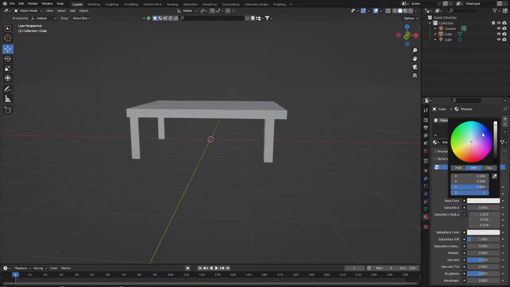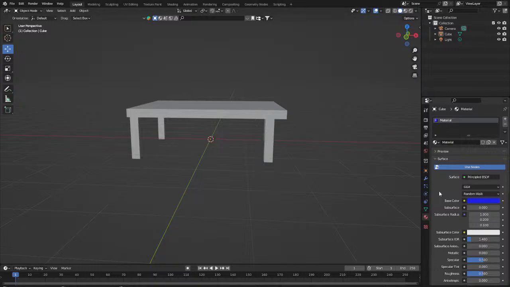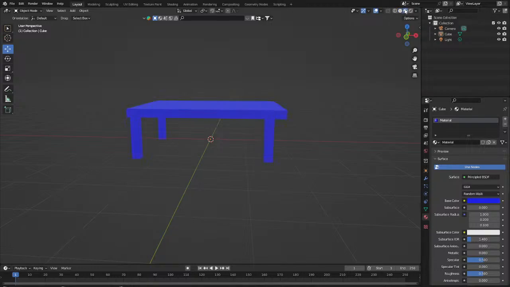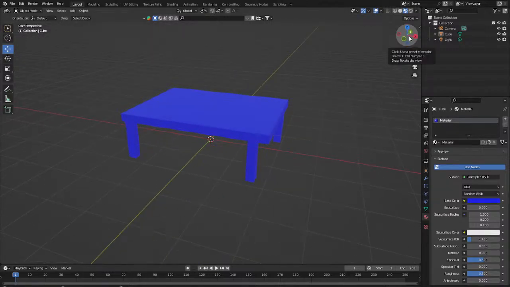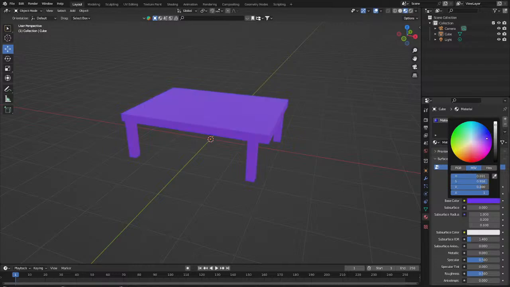And I'm just going to pick a random color. And hang on, nothing's happened. Notice it hasn't changed because I'm in solid view. I want to be in material preview. And now you can see I've got a blue table. Not a very good blue table, but a blue table. Now, I'm going to make a pink table, a green table. Well, it's a bit boring, isn't it? It's not really a table.